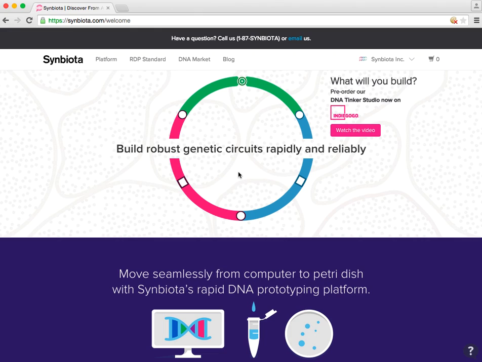Welcome to Symbiota, your home to build robust genetic circuits rapidly and reliably. Today we're going to go through how to design your genetic circuit before you assemble it.